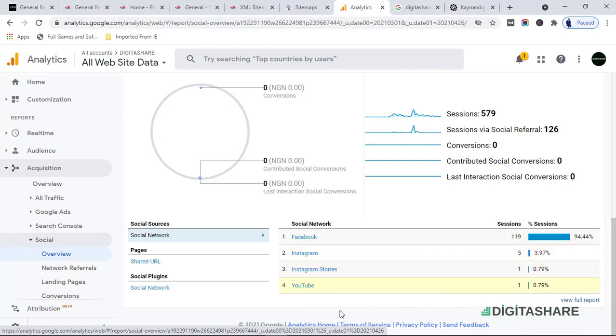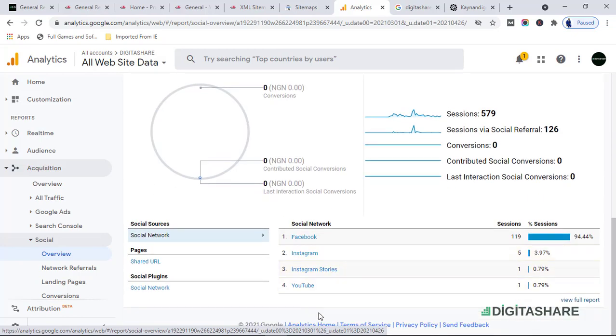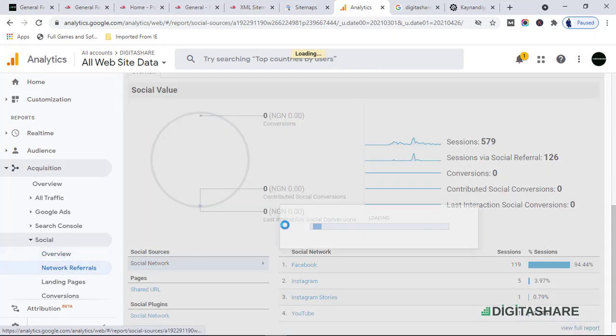Instagram stories also bring traffic, so I need to focus on Instagram, and I will also do YouTube. But Facebook is the most active social media in terms of bringing in unique visitors. So, network referrals. Let me check this.